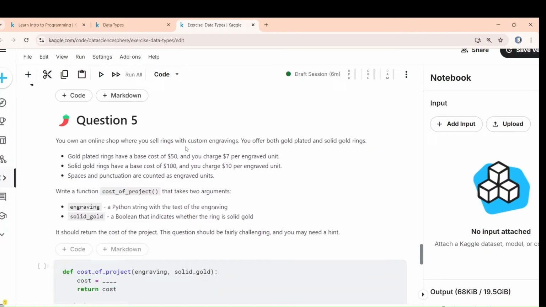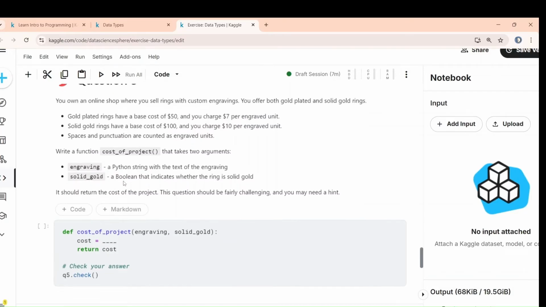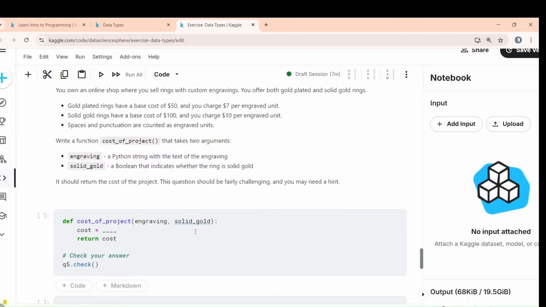Now question 5. You have an online shop where you sell rings and custom engravings. You offer both gold plated and solid gold rings. Gold plated rings have a base cost of $50 and you charge $7 per engraved unit. But solid gold rings have a base cost of $100 and you charge $10 per engraved unit. Spaces and punctuation are counted as engraved units. Now write a function, cost of project. It takes two arguments: engraving and solid gold. It's to return the cost of the project.